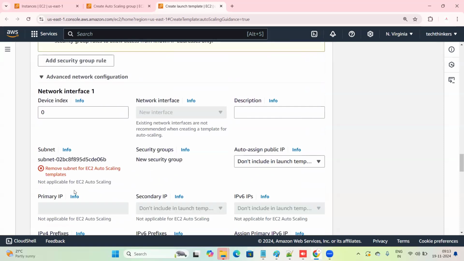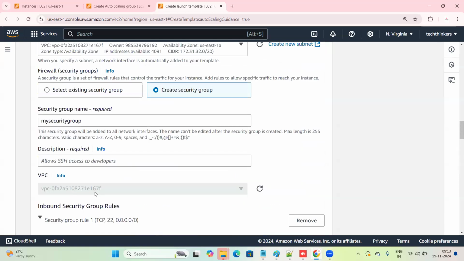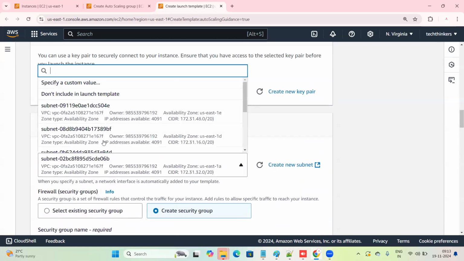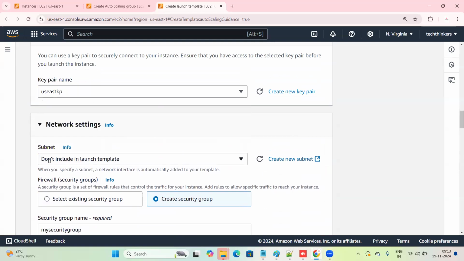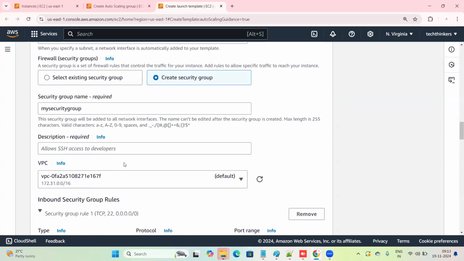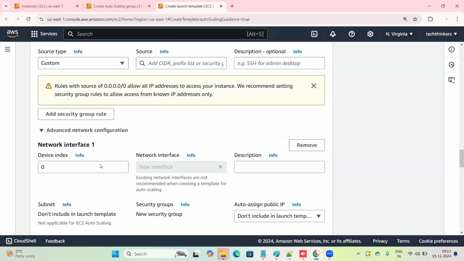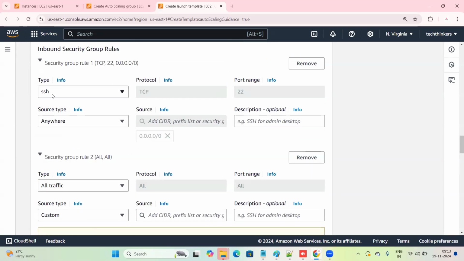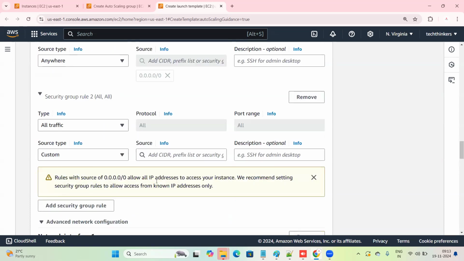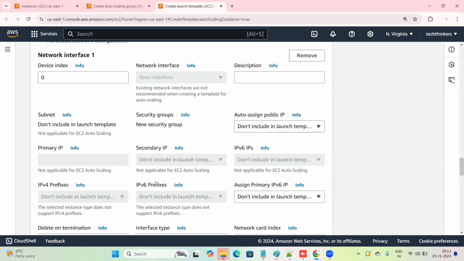It is showing to remove the subnet. For now, let me keep this. I'm not including the subnet, not including any subnet here. So I'm just going for the remaining things. I have added the security group. Two ports I have opened: one is the SSH port and the other is the all traffic port. So I'm going for the next things.